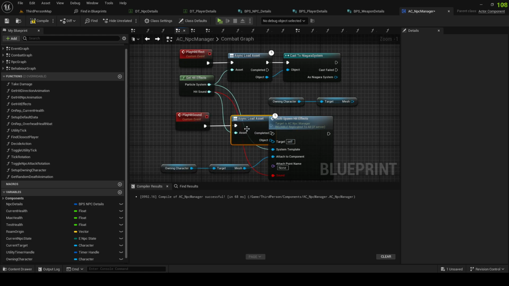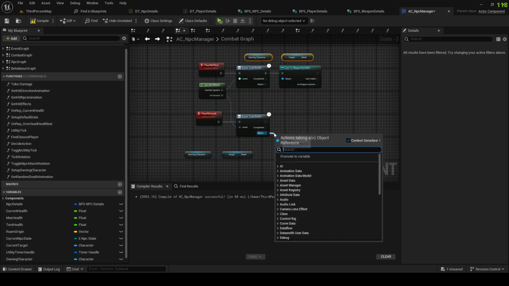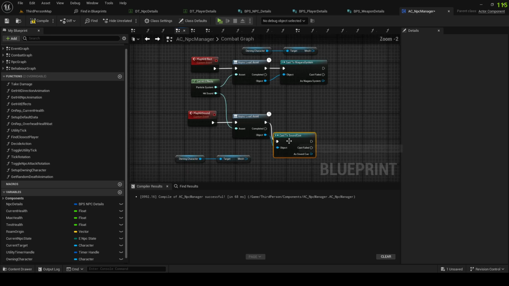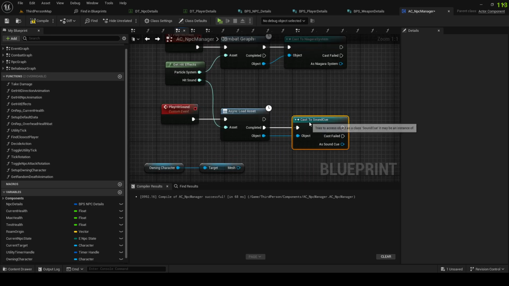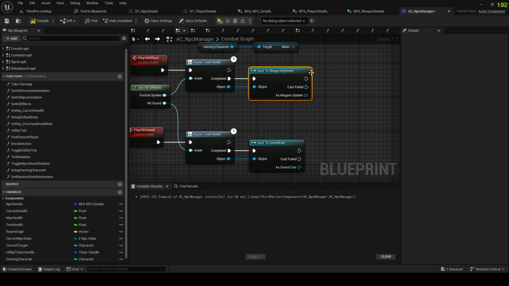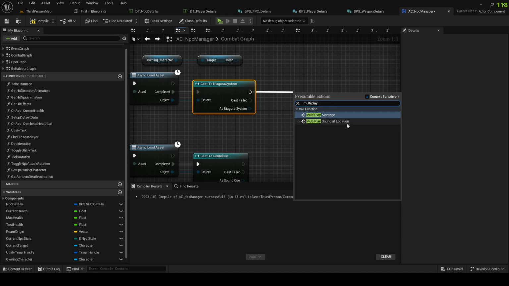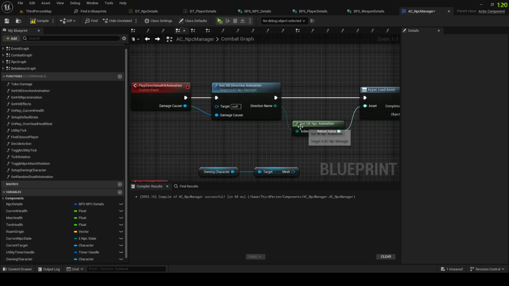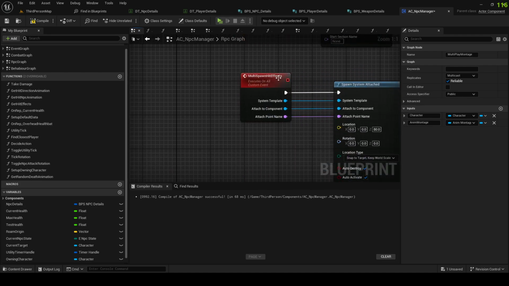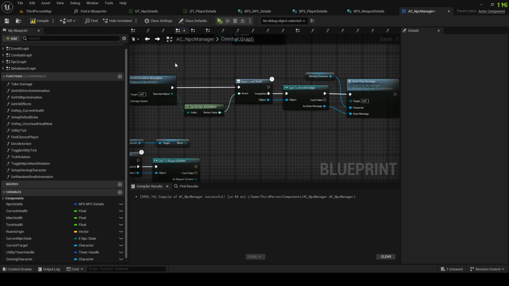So from here we want to play the sound. Cast to sound queue. Yes. Same here, from completed, not from the normal exec pin. Multiplay. Multi-spawn hit effects.